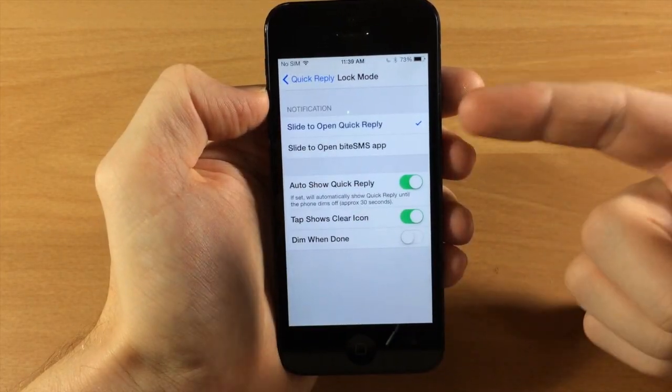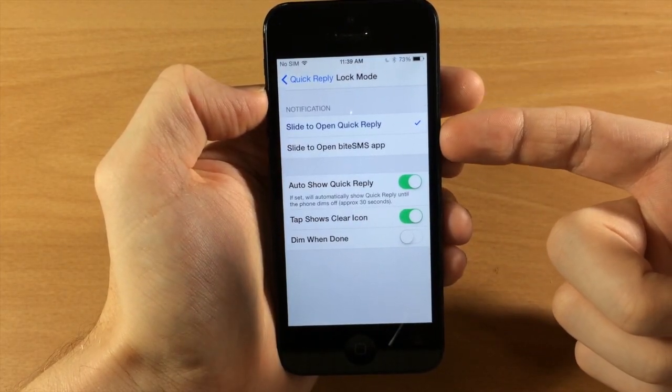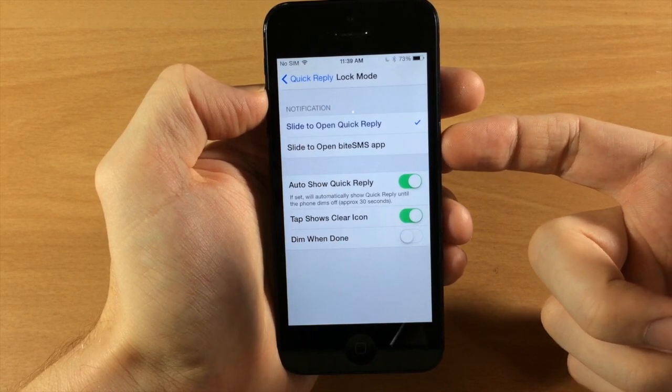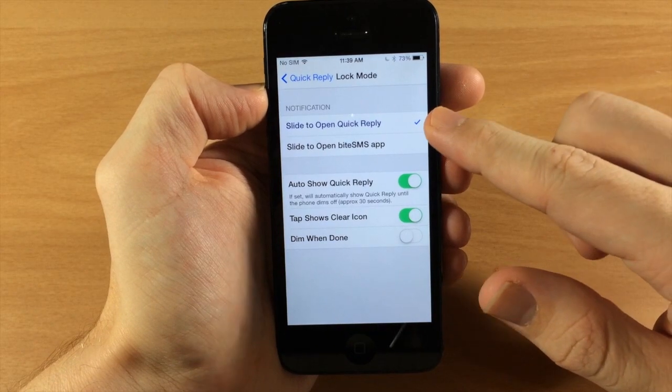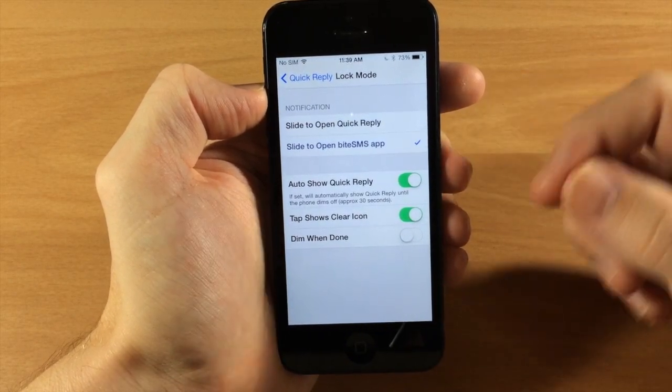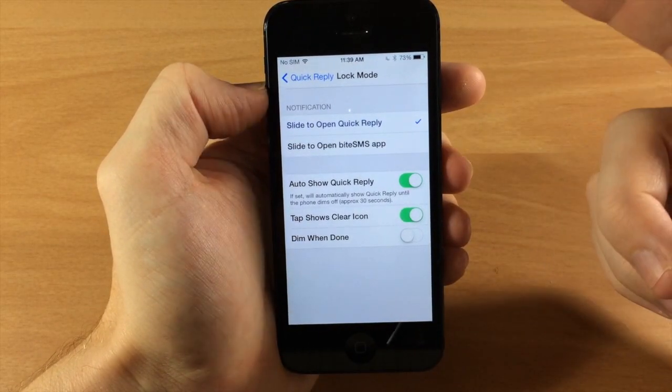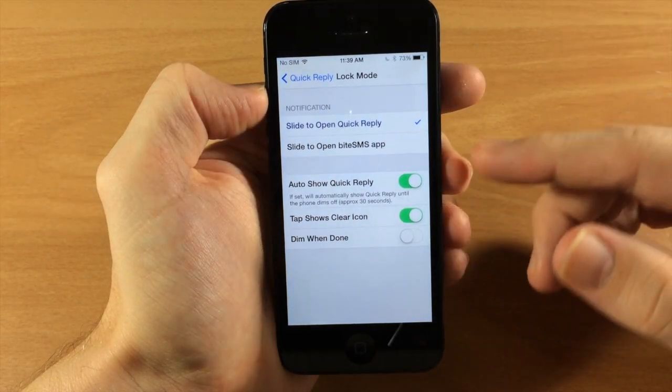So here in lock mode, we have slide to open quick reply and slide to open biteSMS app. So when you get a notification on your lock screen, if you slide it, then this is going to open the quick reply, or if you toggle this on, it's going to open up the biteSMS. So we'll leave it as quick reply just because that's a little more of my preference.